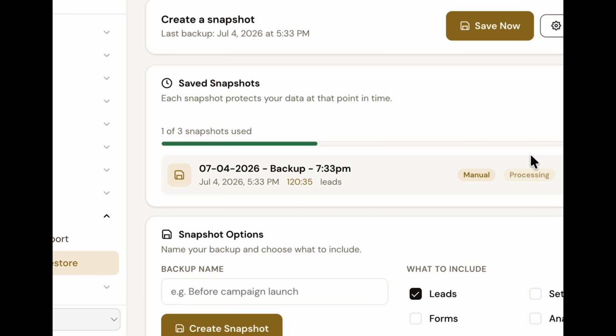So really, as this is processing, you don't want to make any changes in the system, because right now it is capturing your clicks and events that are running in the system. So how do I know this is working? I'm going to show you.